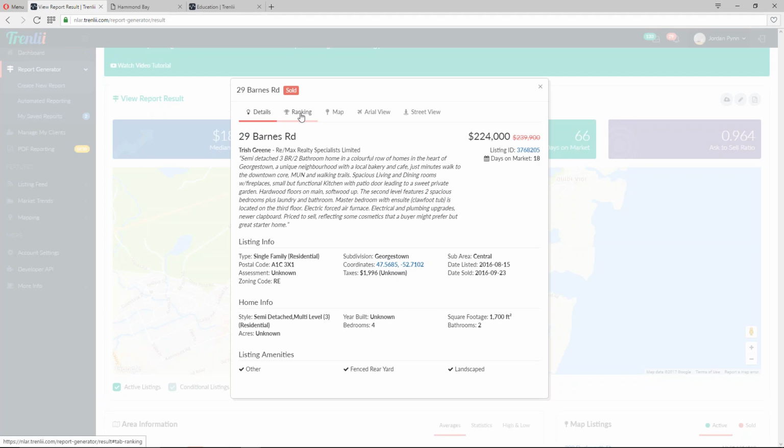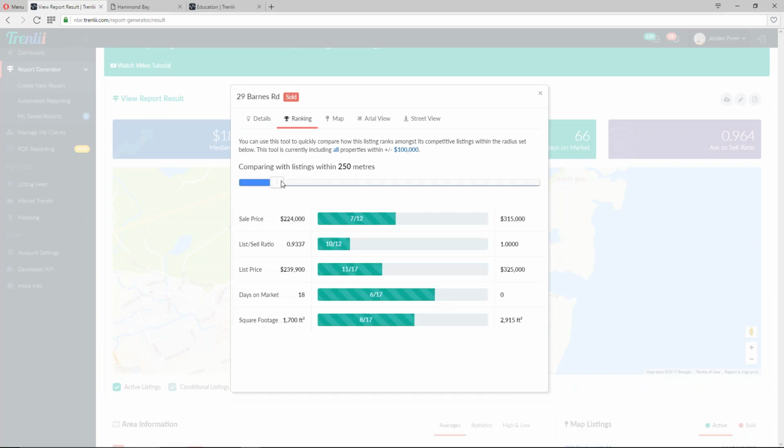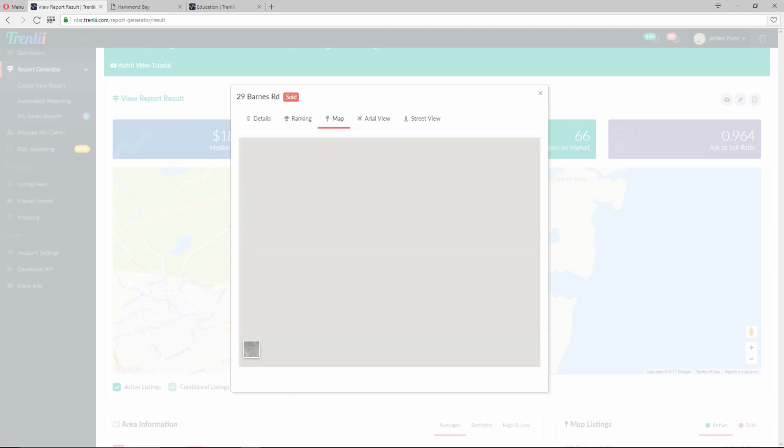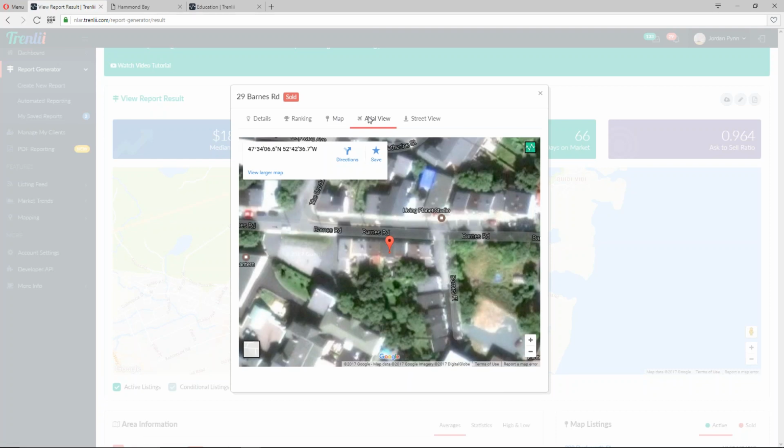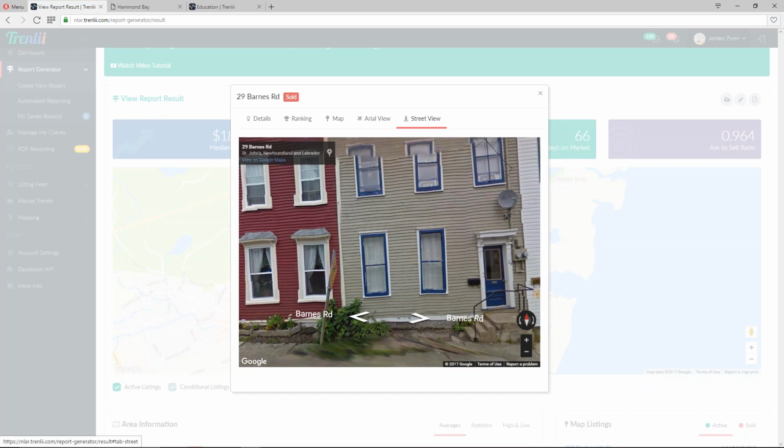And then clicking over, we can play with the ranking of the listing. So this is all just within $100,000 of the properties around them and the properties within 250 meters radius. So we could actually increase that if we'd like, just to see where the listing falls for each category. And then you have your views here, so your map view, your aerial view, and your street view.